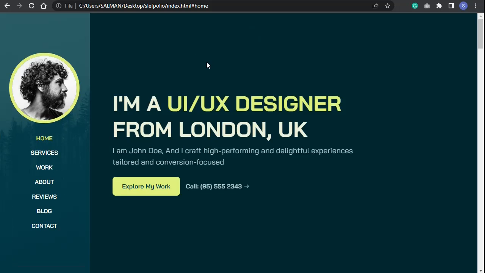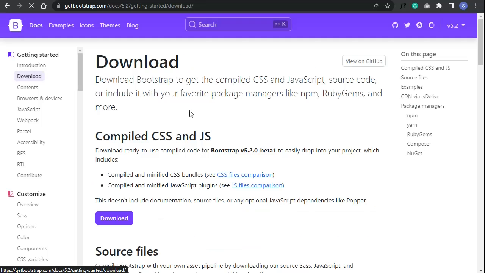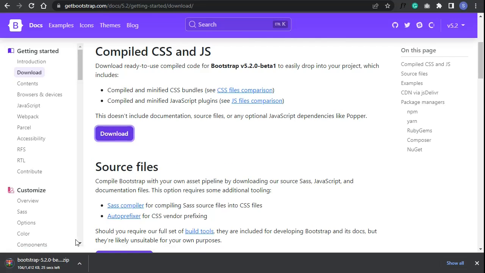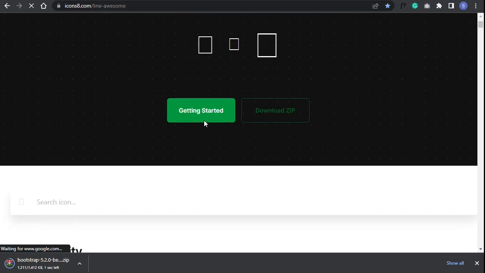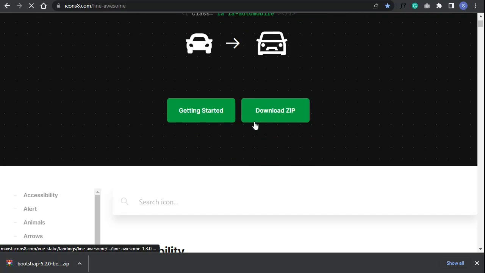The first thing I'm going to do is download all the assets that I have used. I'm first going to visit the Bootstrap website, click on docs, and then download. Then I'm going to visit the Line Awesome website. This is the icon pack that I have used. I'm going to click on this download button, and the downloading will start soon.